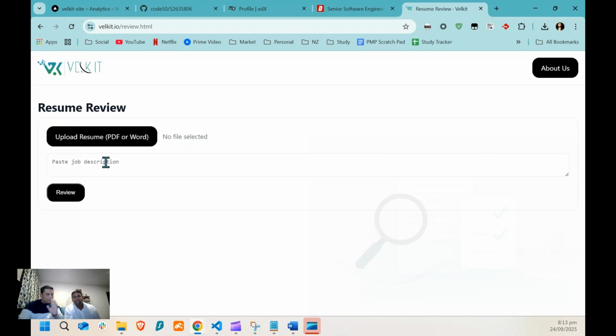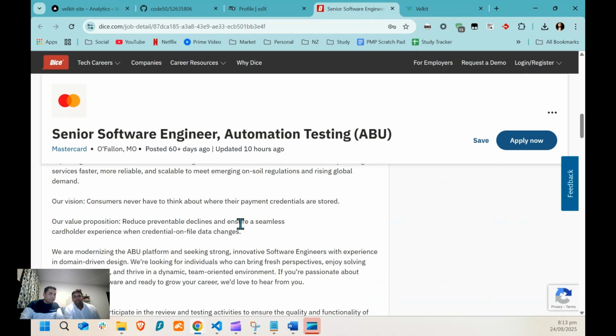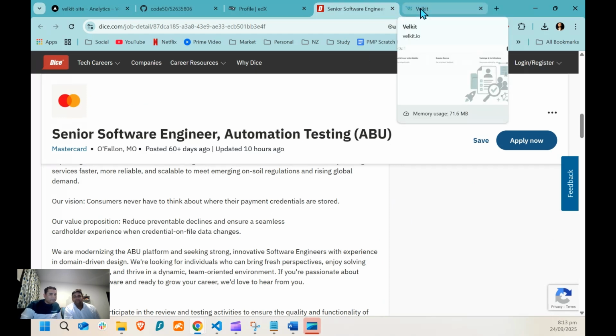Later on, resume review. This is a similar layout, but instead of generating a file, it will give us a score. For the file that the user shared, the score was lower, at 60, and for the file generated by WellKit, the score was 70. So the chances of the user's profile getting selected by Mastercard are improved. This was a live role that we took as an example.